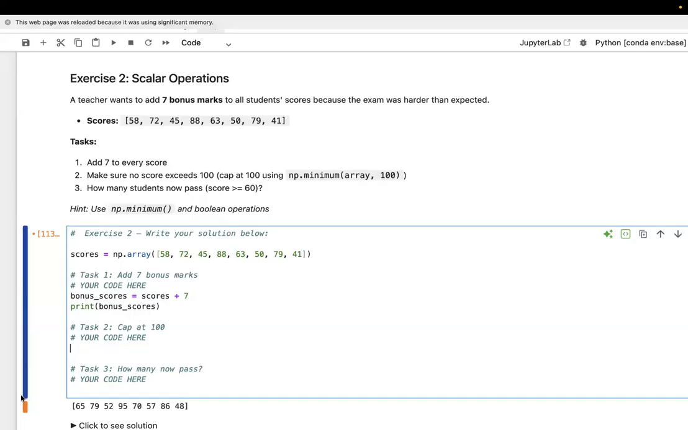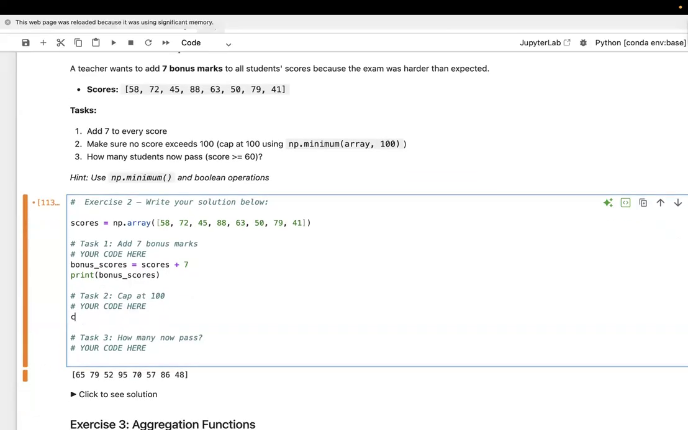Okay, so I did capped scores. That's the variable name, tap underscore score. It's np.minimum, np.minimum.